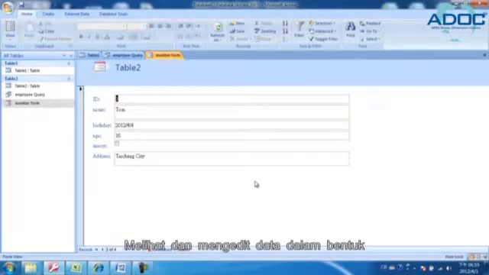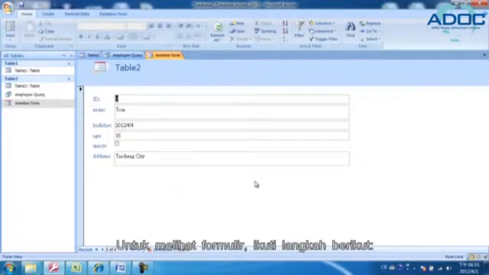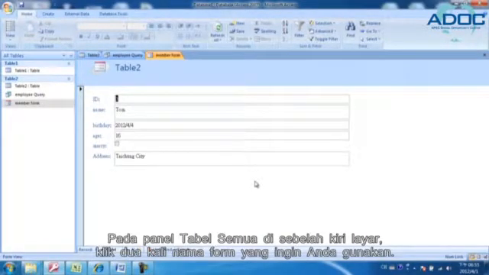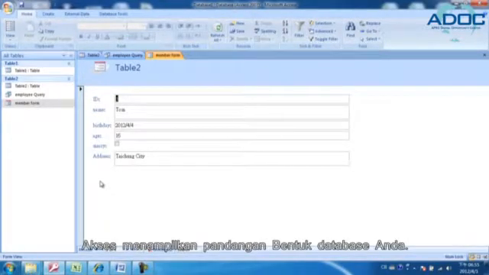Viewing and editing data in a form. After you create a form, you can use it to edit and add data at any time. To view a form, follow these steps. In the All Tables pane on the left of the screen, double-click the name of the form you want to use. Access displays the form view of your database.